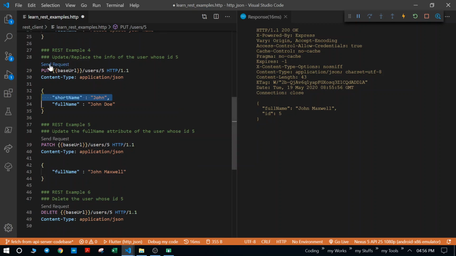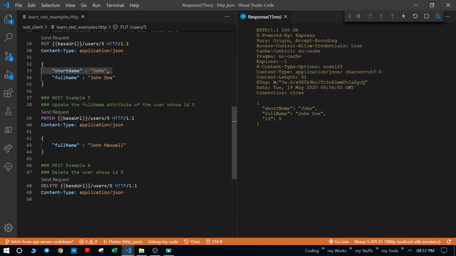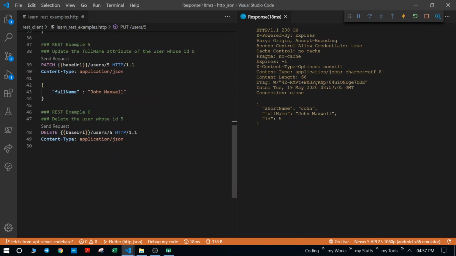So let me do it again. Going back to this, let's say you want to change only the full name, so I can use PATCH. As you can see, the short name remains John, but we just changed the full name. And then finally, if you want to delete, simply use the DELETE method. That's it. I think that's it for the examples of REST.